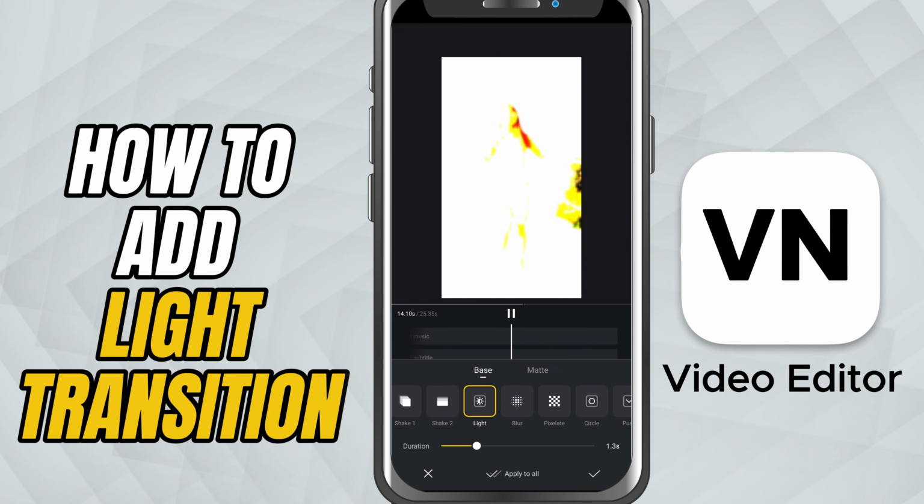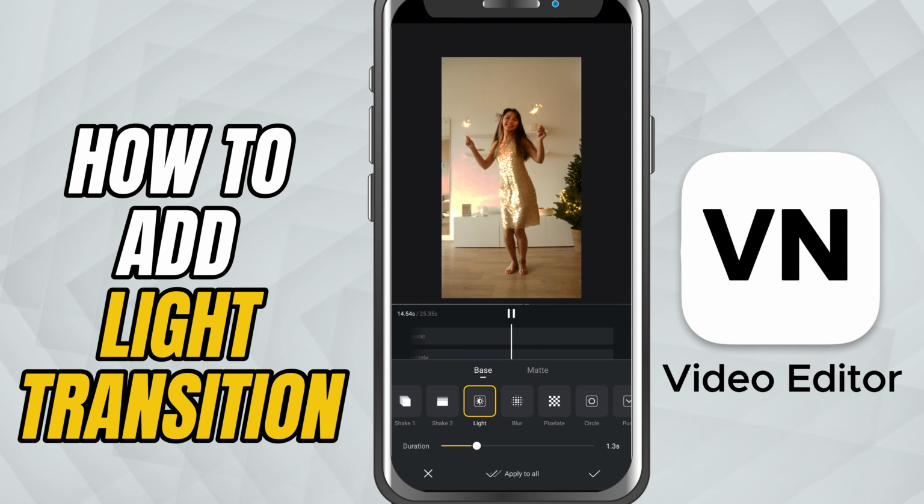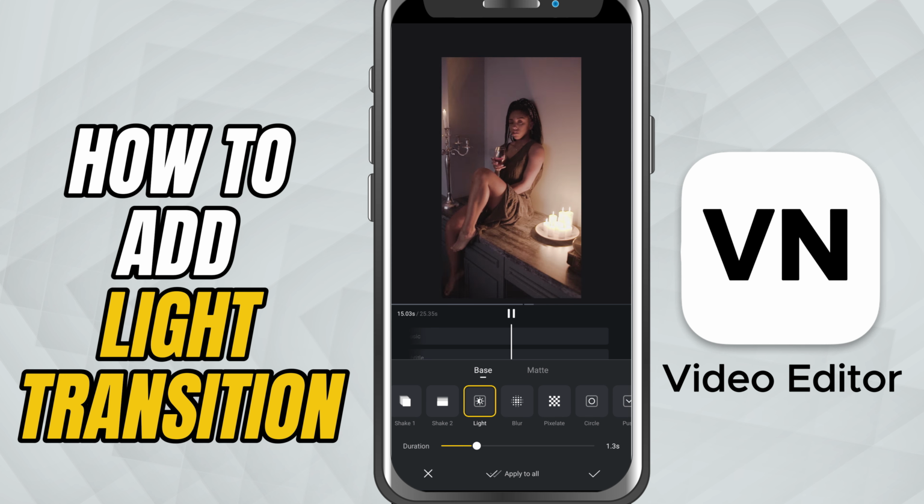Today I'll show you how to add the bright light transition, which adds a glowing light flash between your clips.